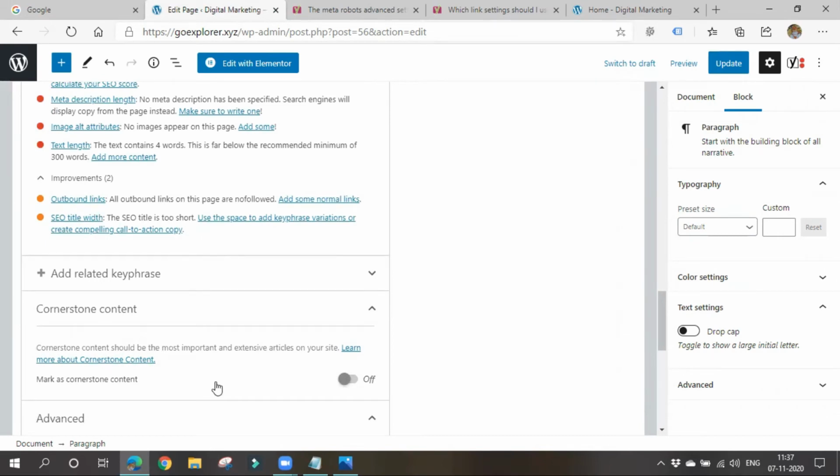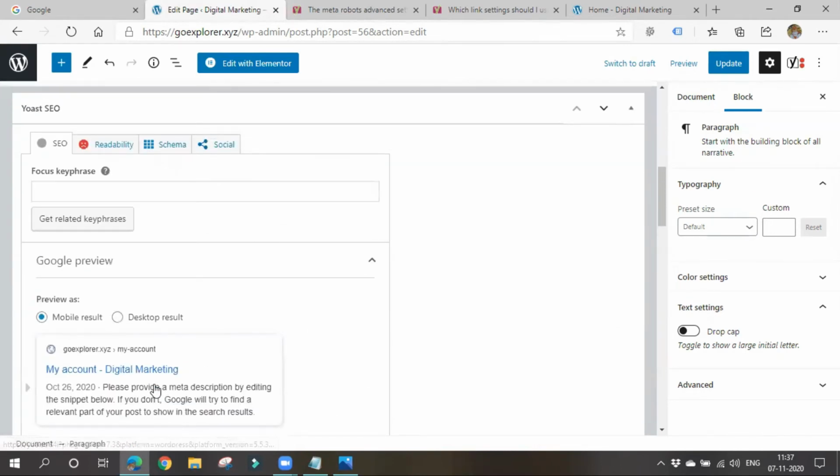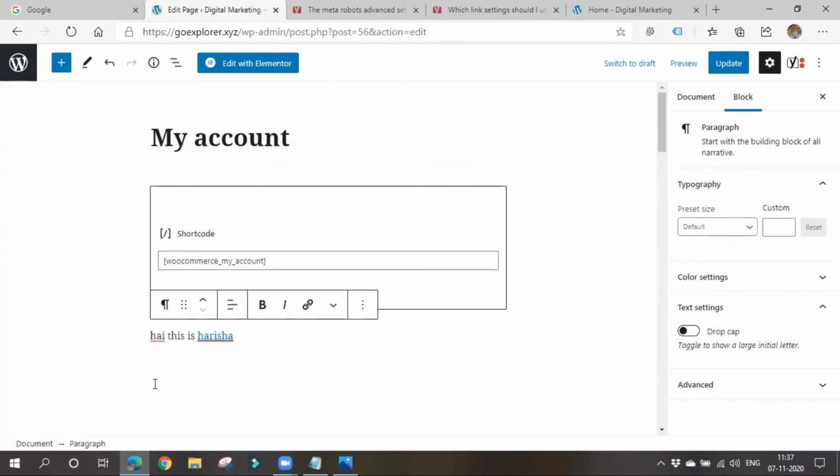Whether it is a do follow link or a no follow link, we can define everything with the help of the Yoast SEO plugin. That's why it is very useful. Everyone who is maintaining WordPress sites will mostly be using the Yoast SEO plugin. It makes many things happen with only a single plugin. There is no need to install multiple plugins for each and every task.